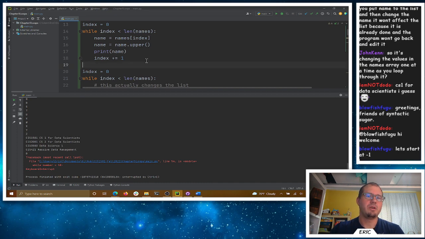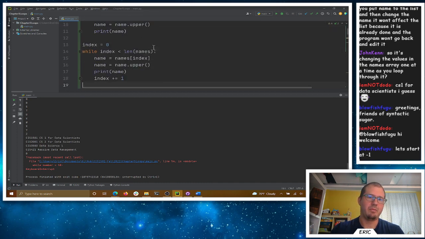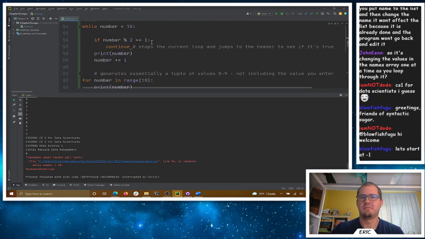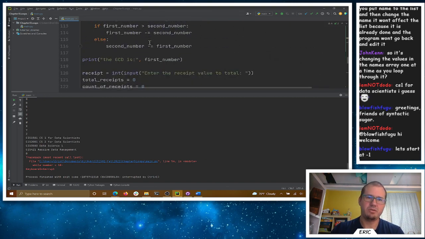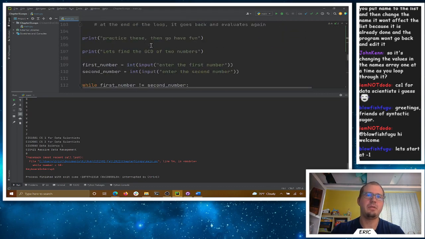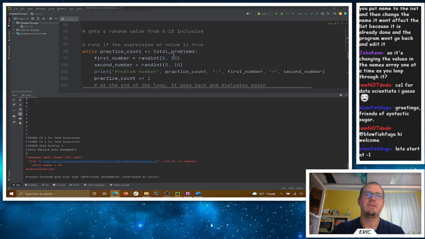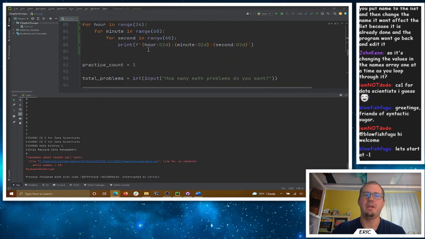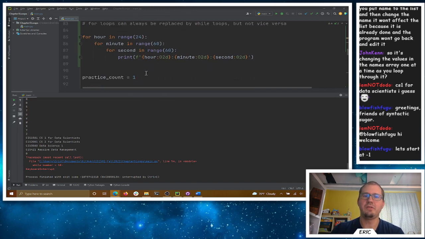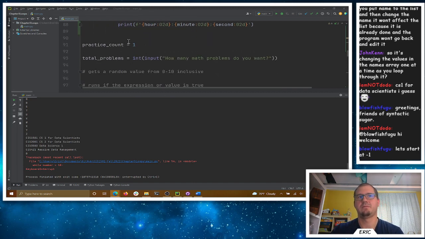So continue will jump you back to the loop header, but a break will just completely stop the loop from running. And while that's interesting, you can sort of combine that with another thing about loops, is at the end of a loop, you can include an else, which is kind of funny. The else will run when the loop is done if we did not break.